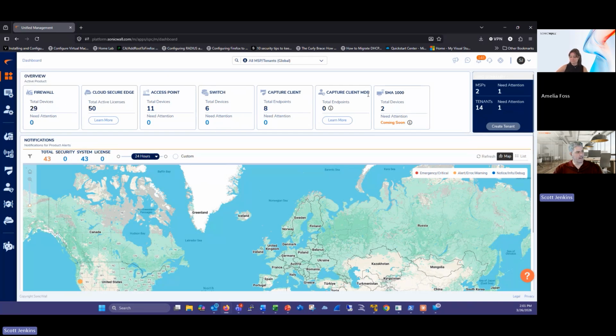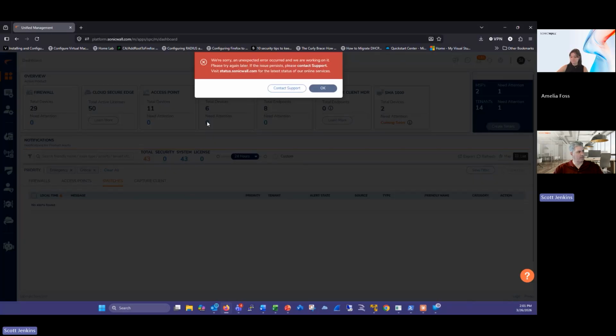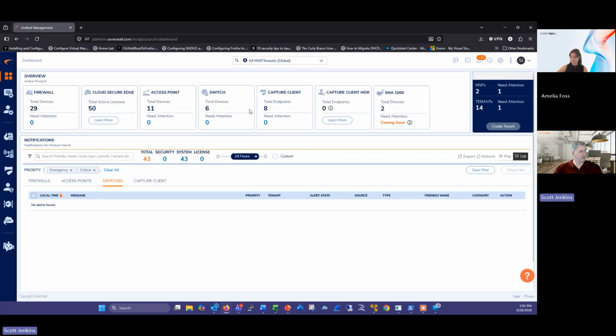It shows me all my customers. I can click on an alert if I have that product. So I'll come through, I'll pick one here that I have, and it comes over to notifications. And if you notice, I have firewalls, access points, switches, capture client, right, our endpoint product. And that gives me one place to see all of my alerts. So I don't have to bounce between different tools. It's all unified in one thing.